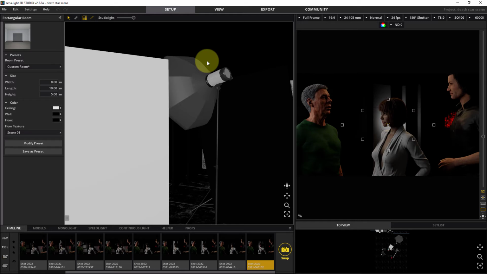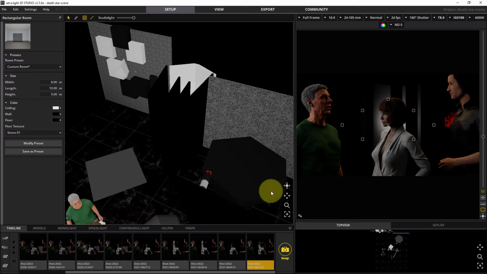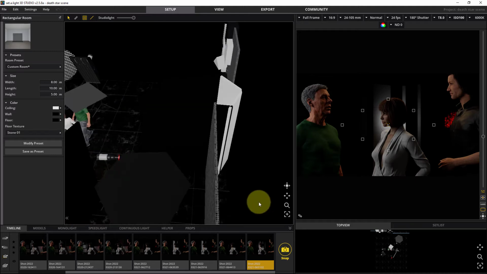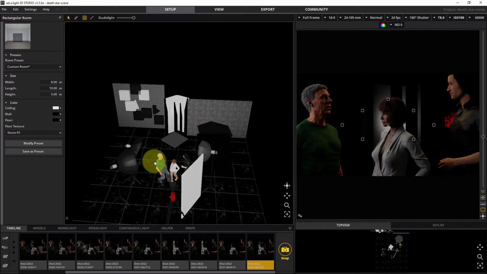So I used a program called Satellite 3D. So with Satellite, we get all this complex stuff and you can basically build a set. Now I've built a set here, as you can see. I've set the walls and the ceiling to black.